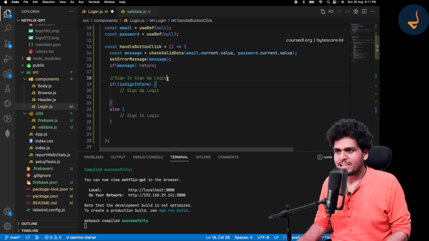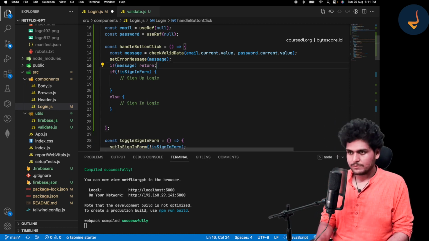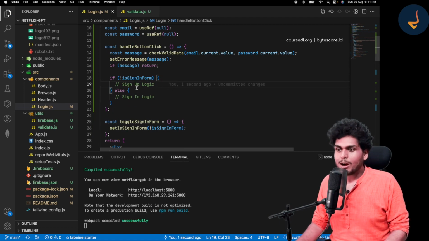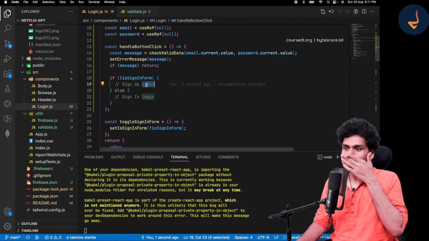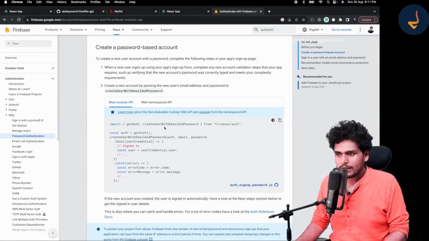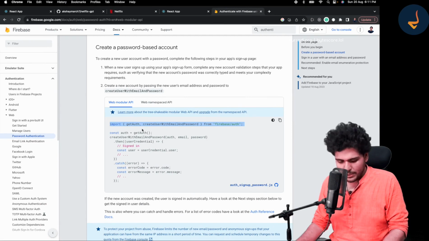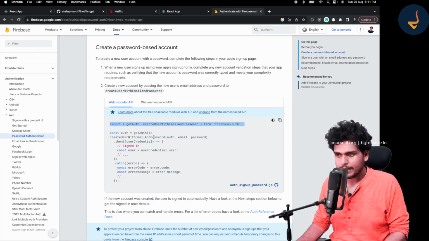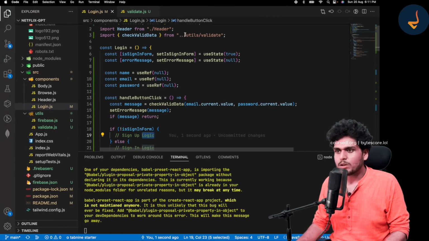Got it? So let's just do a sign up and sign in now. How do I write my sign up logic? First of all, let us write the sign up logic. To create a user with email and password, first of all, let us import these two things.